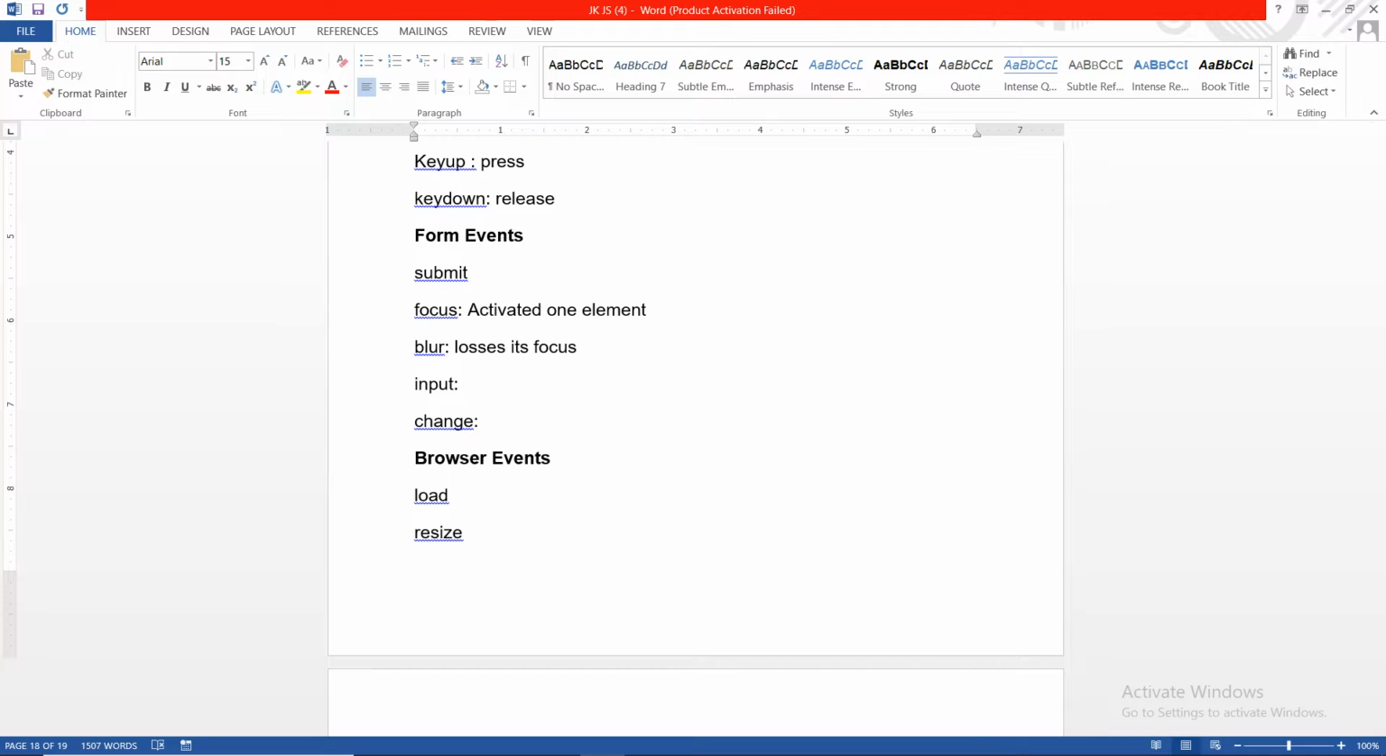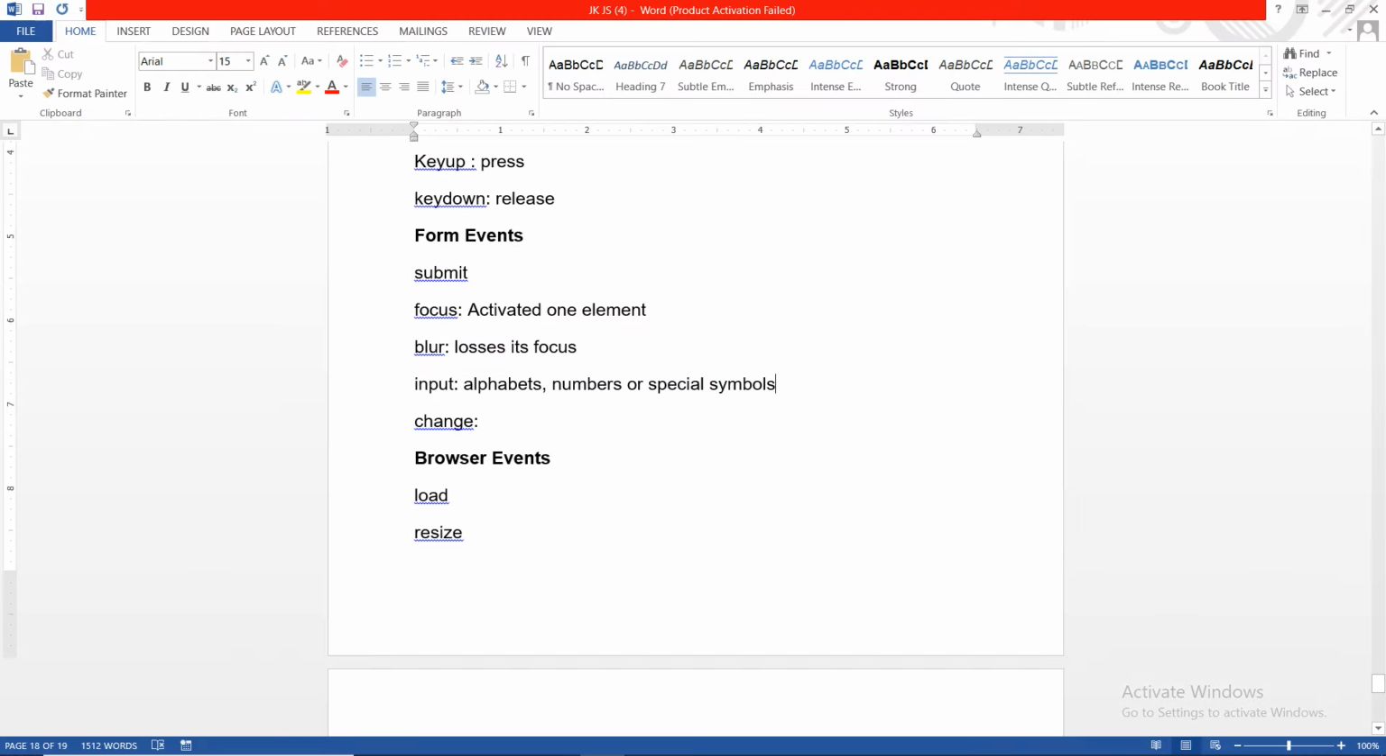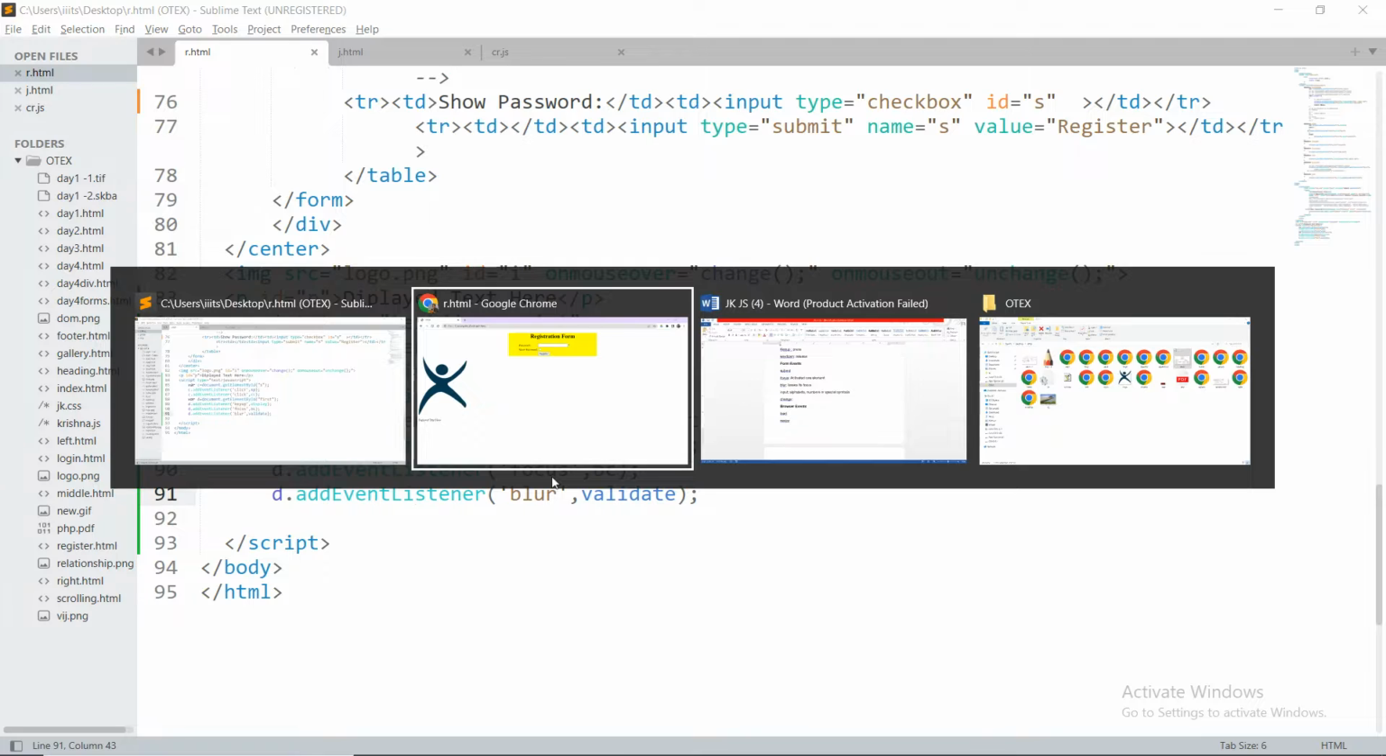Similarly, the input event. When the user is giving certain input in some format, then the input event is going to be raised. For example, if I am trying to give some alphabets, or some numbers, or any kind of special symbols, then this input event is going to be triggered. Yes, guys. So that is where you can go with the input. Okay, you can go with that.